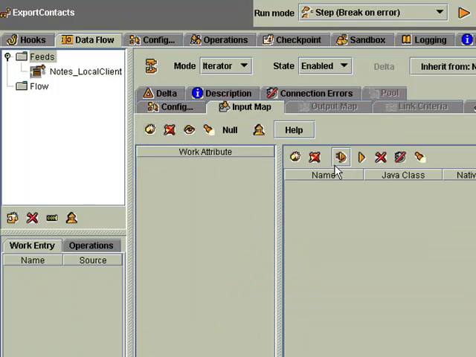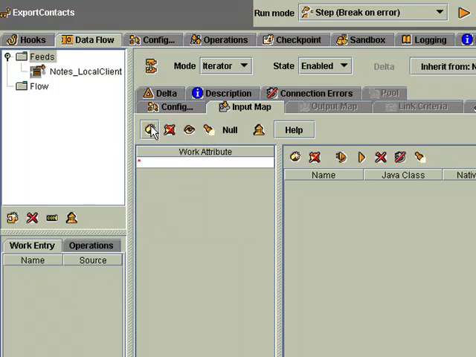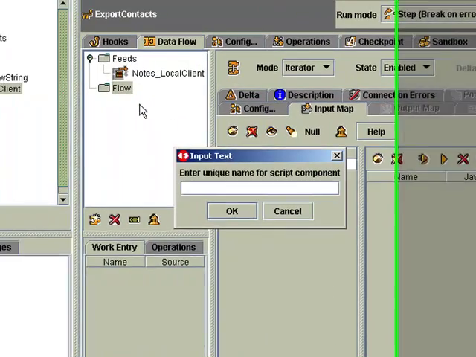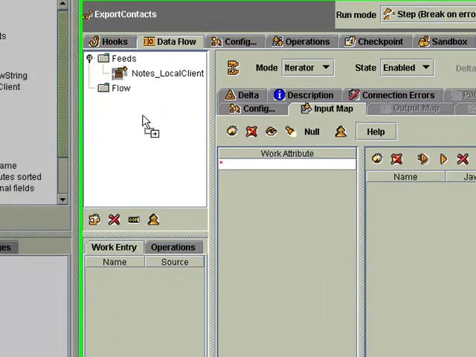Now, most connectors would allow me to connect and then to step through the data directly from the development environment. This connector doesn't let me do that, unfortunately, at least not with a local client connection. So instead, I'm going to have it read in all of the attributes. And then just for a test, we'll take a look and see what's coming through. Now, I can add a script component here and just tell it to print out the full name. But I've already got one set up in my library, so I'll just drag that in.